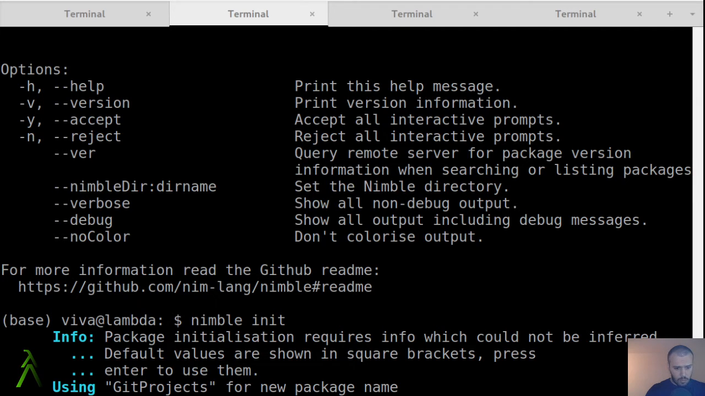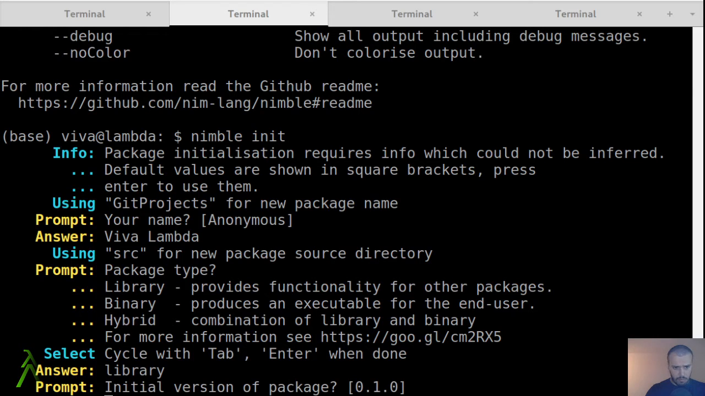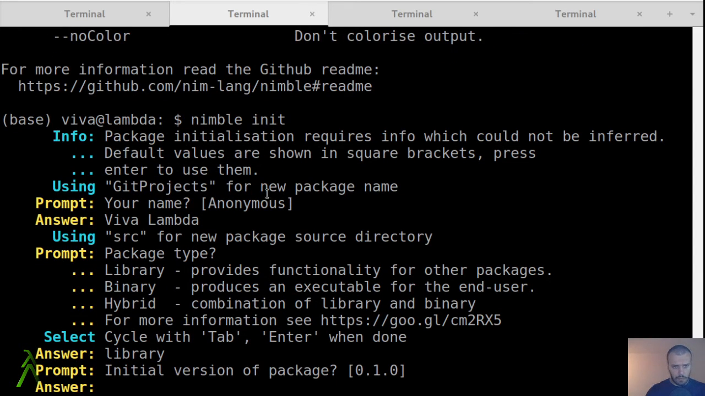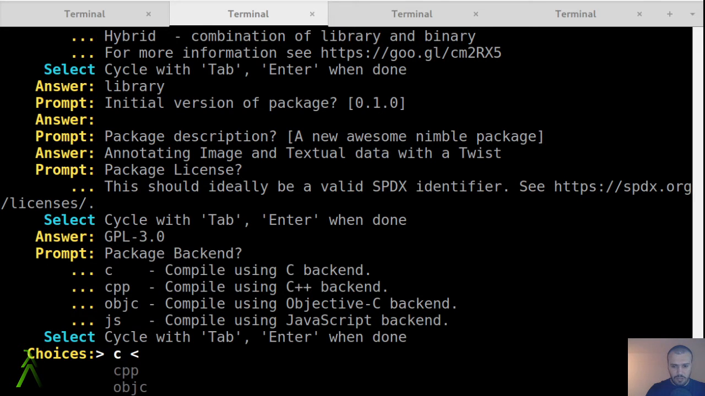My name, QM, or let's say Viva Lambda. Let's say library. Initial version, okay. Package description. New awesome Nimble package, I like that. But let me say something more about annotating image and textual data for that twist. MIT license, GPL license, GPL3. Because we love open source.